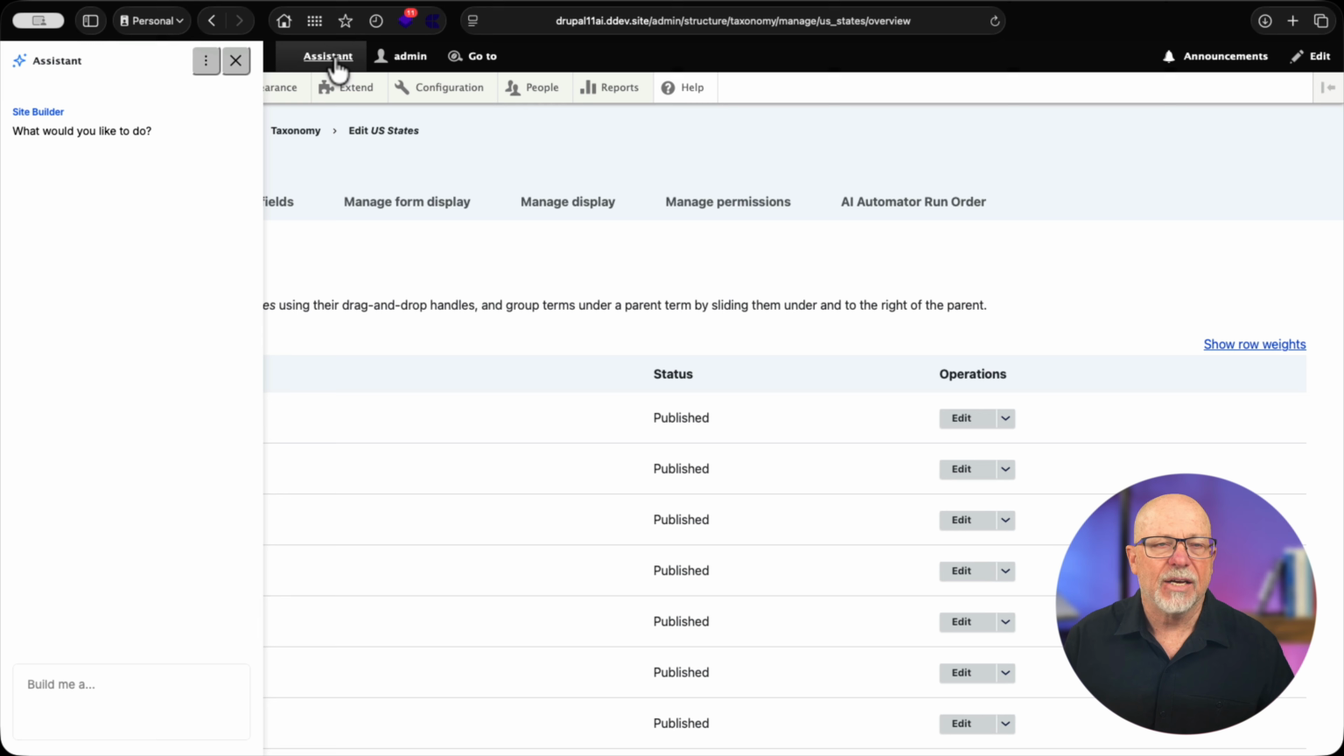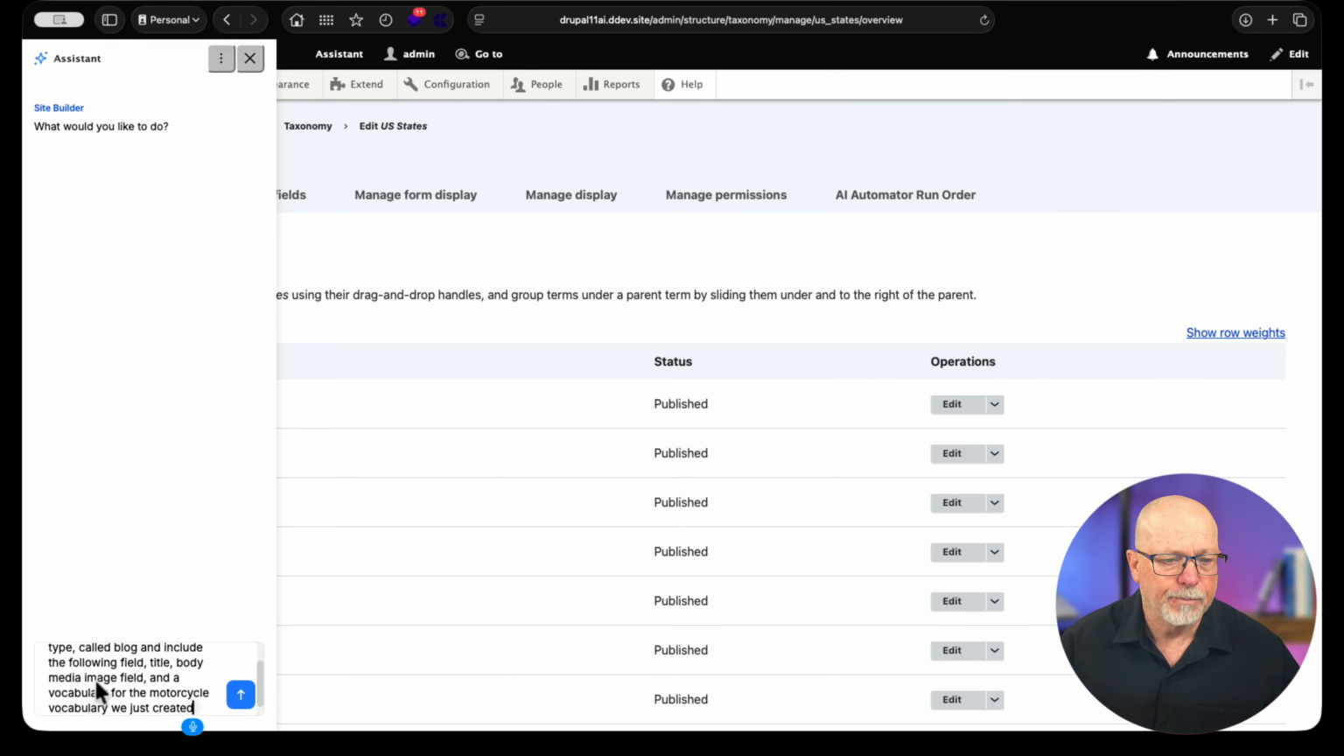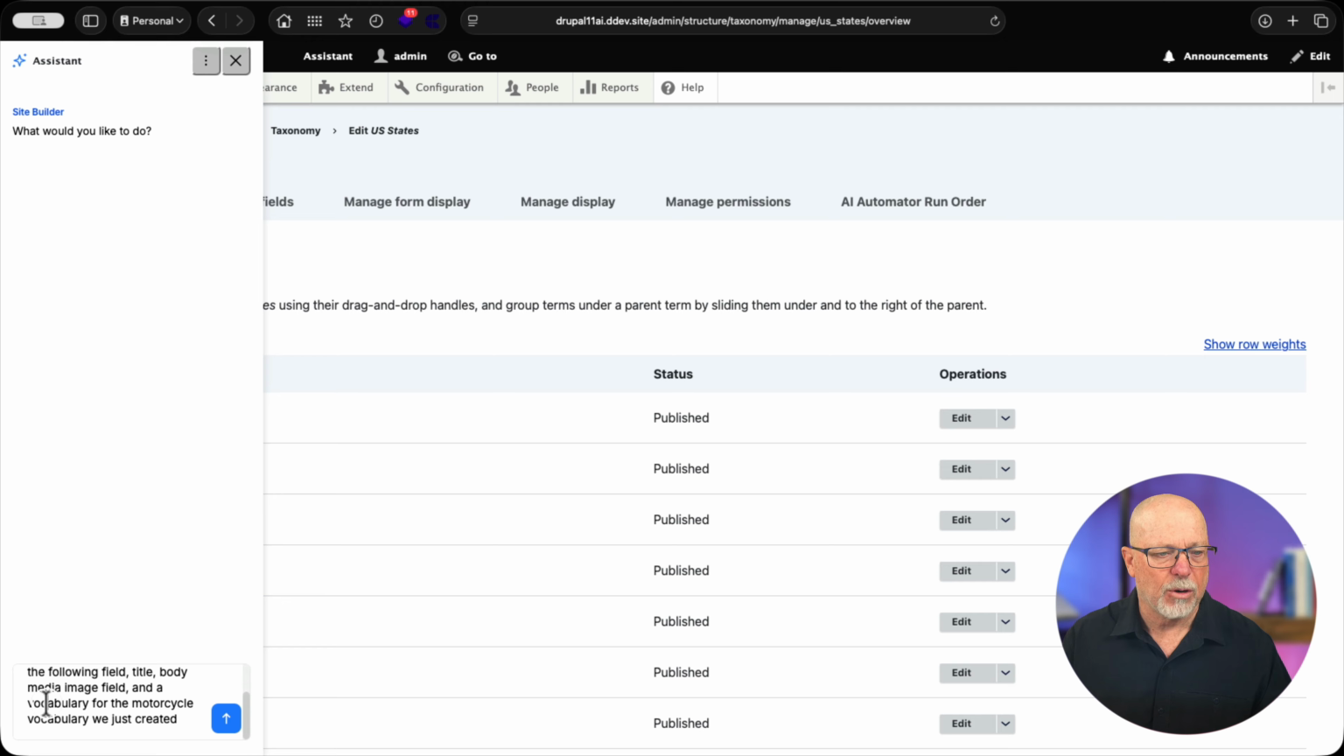Well, let's add a content type that is a blog with a media image field, a body, and a vocabulary about motorcycles. Let's see if we can get that done. Please build me a content type called blog and include the following fields: title, body, media image field, and a vocabulary for the motorcycle vocabulary we just created. And we don't want to probably say vocabulary, we want to say a field.